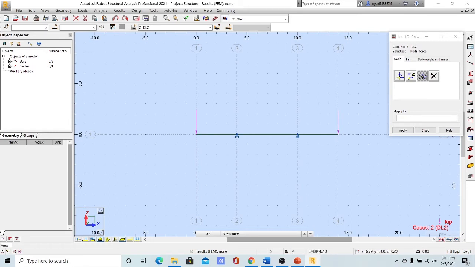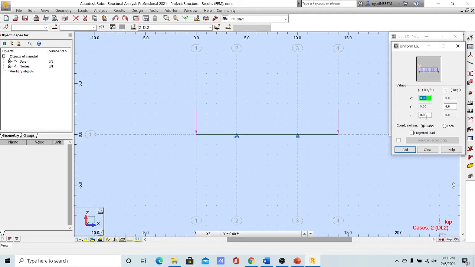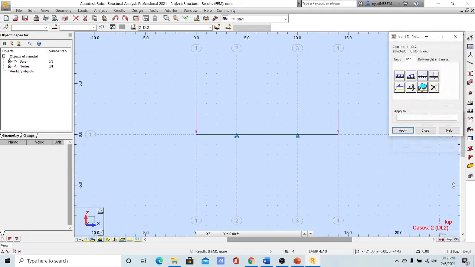Down the middle we're going to have a distributed load, so I'm going to click on bar and click on uniformly distributed load, and the value is 150 pound per foot, but we should use kip per foot, so it's going to be minus 0.15 kip per foot. Click add.